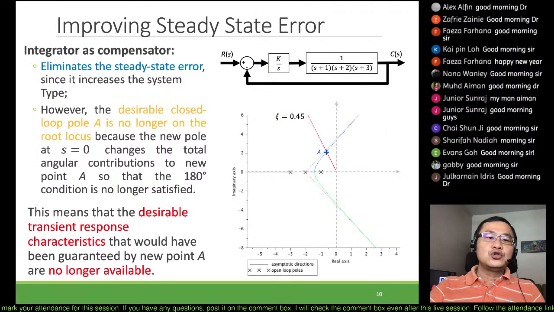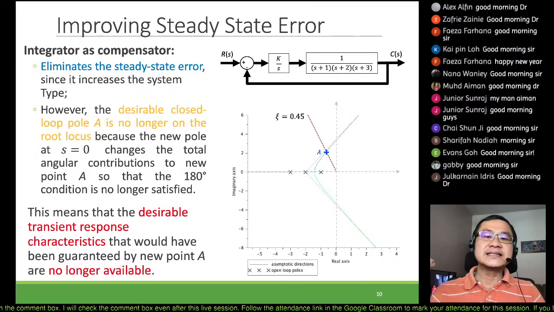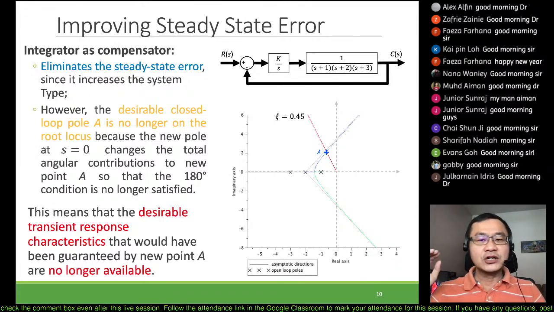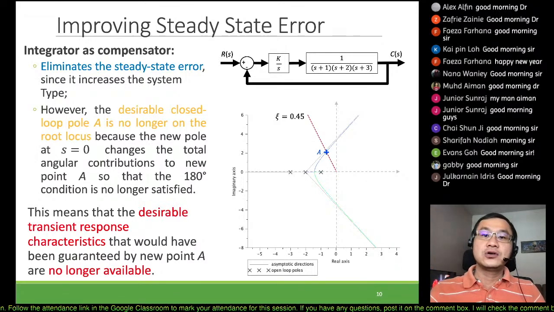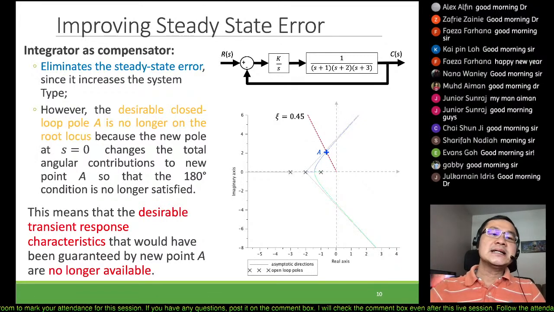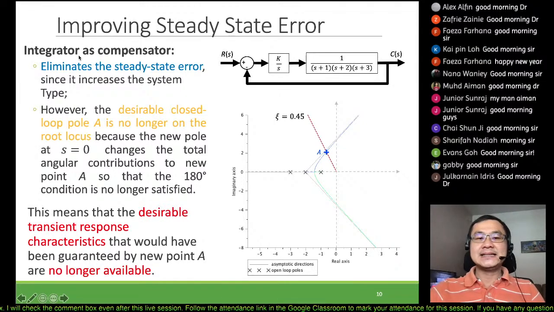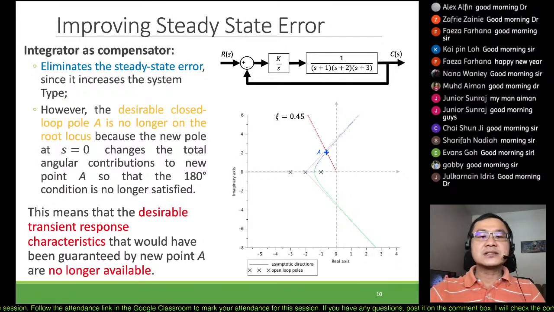First, we would look into improving the steady state error. Remember the two functions; we look at the first part, improving the steady state error, meaning we reduce the steady state error, maybe making it zero. We would want to use the integrator as our compensator. When we add an integrator as our compensator, we are able to eliminate the steady state error, since it increases the system type.